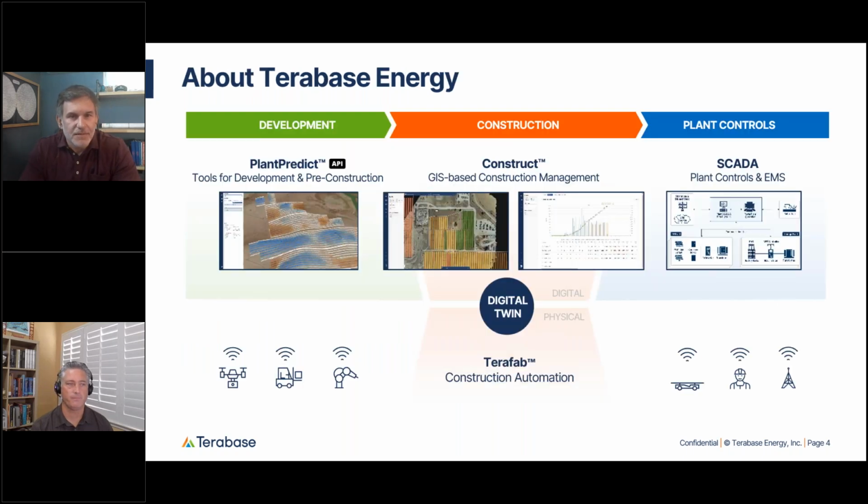Before we get into Earthwork, I do want to give a brief overview of Terabase for those who may not be fully familiar with this. We're a Berkeley, California-based startup founded in 2019. We're building digital and physical solutions to help accelerate the deployment of solar, and that's what you see on the screen here. Starting on the left, we have our software and services for the development pre-construction phases of the project.